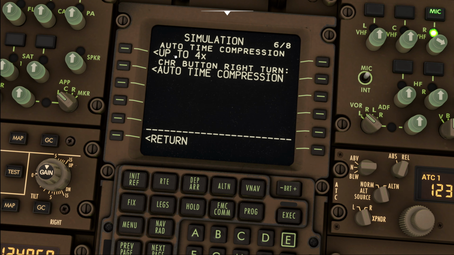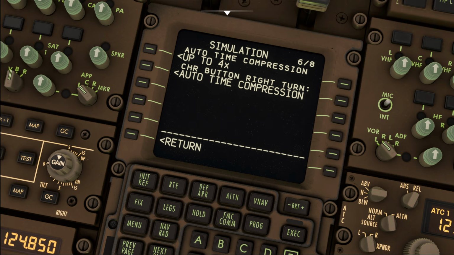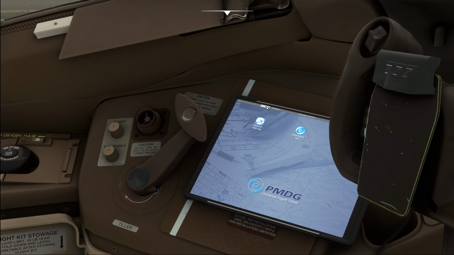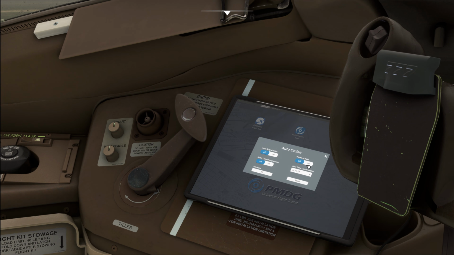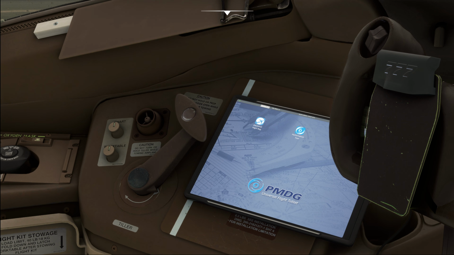Going on, we've got the auto time compression controls. Now, the upper one, maximum automatic time compression rate, can be set either in here in the FMC or through the universal flight tablet menu. So up here, auto cruise menu, you can also control the maximum compression rate. I recommend to use the one here in the universal flight tablet again.